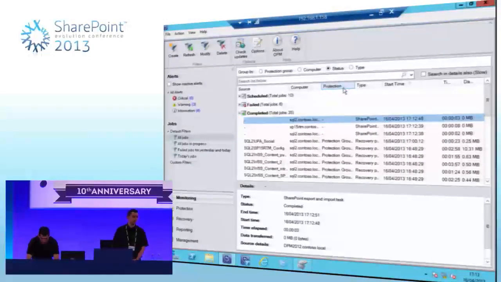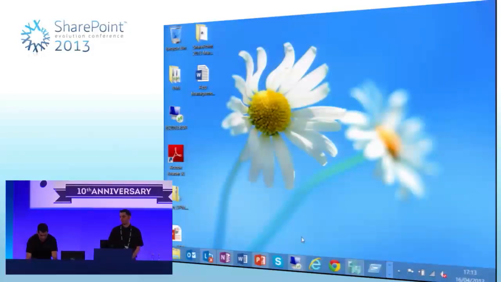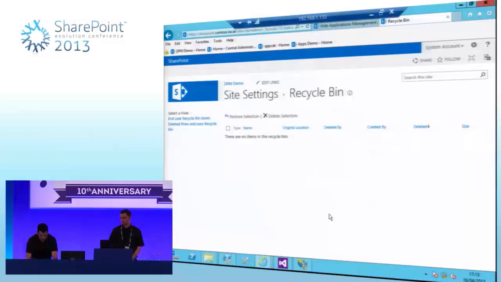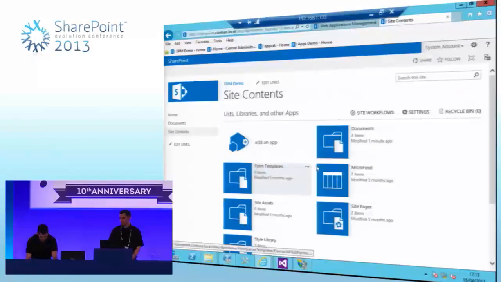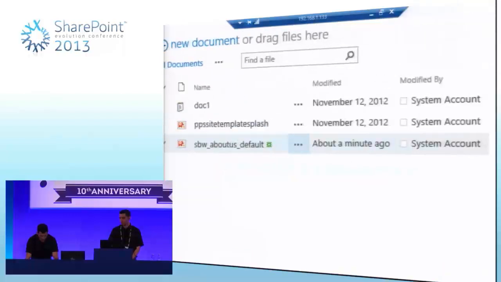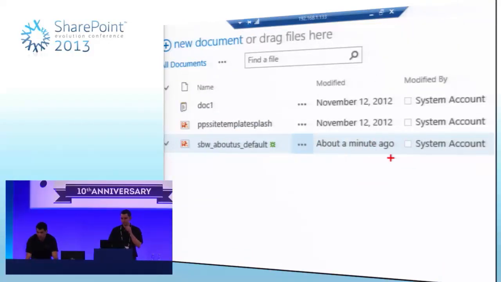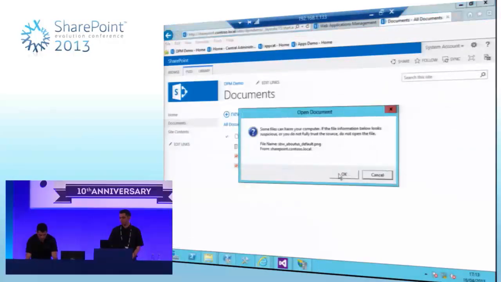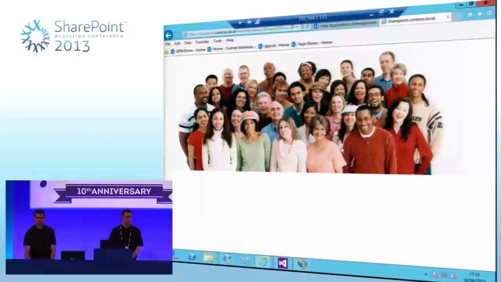Notice they took seconds. It was really quick to do that remote mount and that restore. So now, if we flip back over to our SharePoint site and visit our document library, you can see already that the About Us image is back in there, modified about a minute ago. I can then go in, open that, and there's the image fully restored in a matter of seconds.